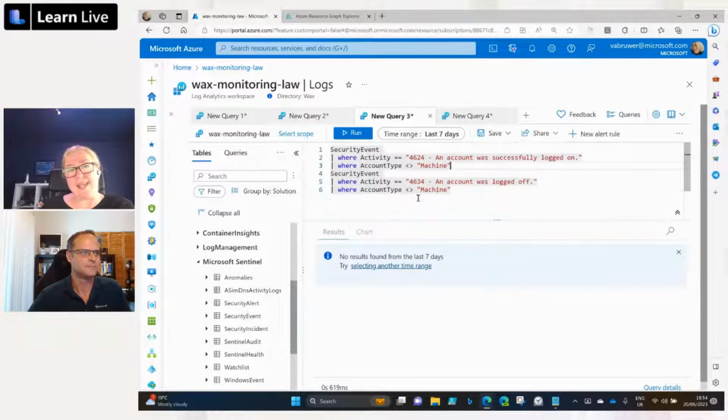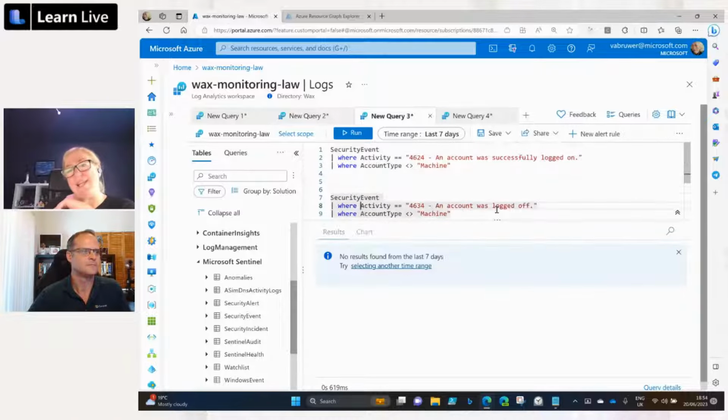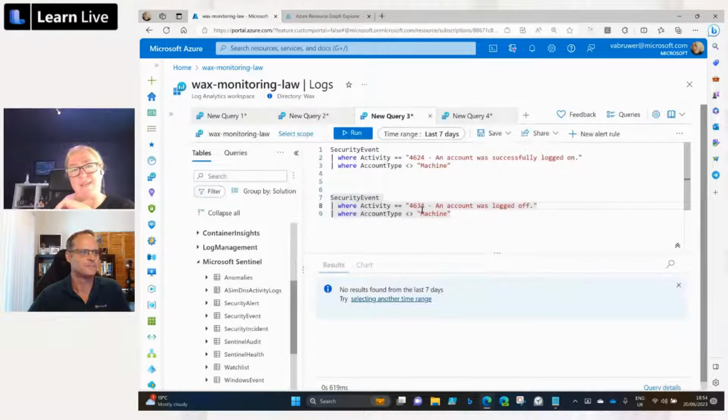So if I take this gap out, now you can see the whole thing is selected. So it's going to try and run both of them, and that may not give us the right result. So let's keep them a bit separate and make sure that we've got that.